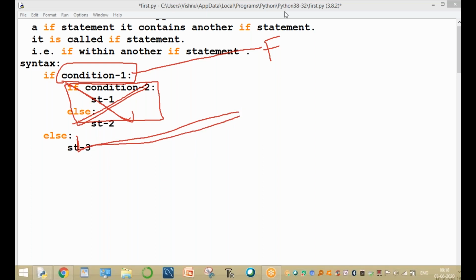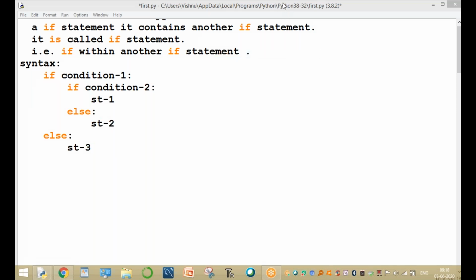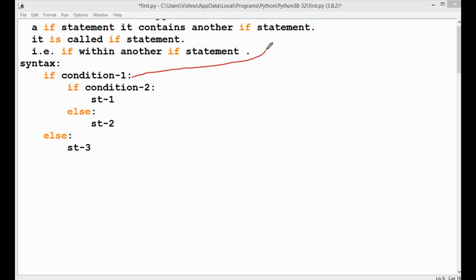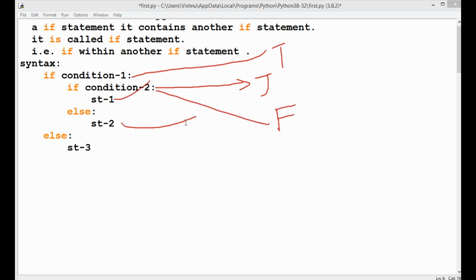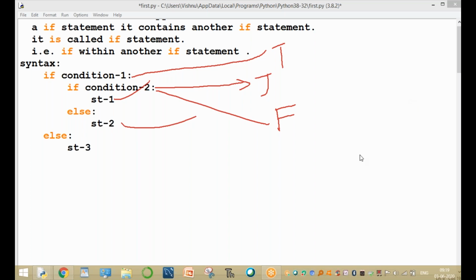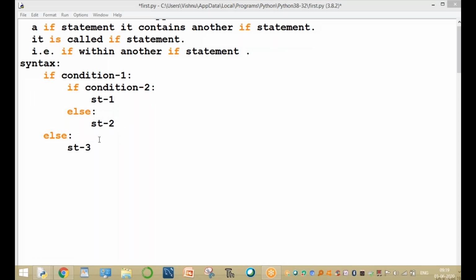If the first condition returns true, not false, then go and check the second condition, and it returns either true or false. If it returns true, execute this one. If it returns false, execute this statement. This is an if statement within another if statement. This is the nested if statement. Clear, guys?